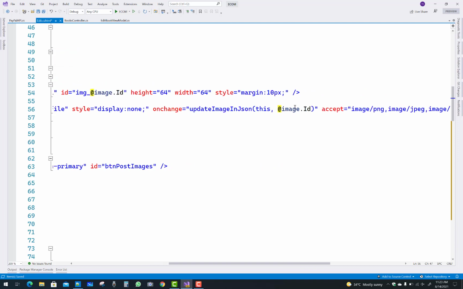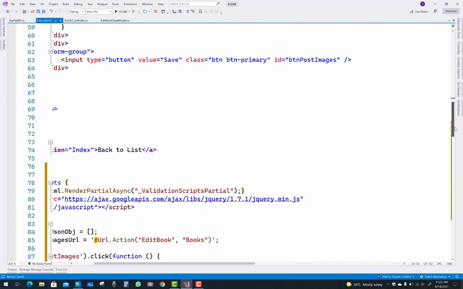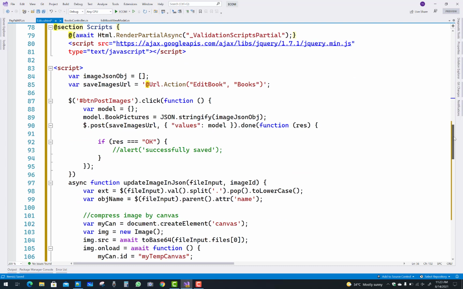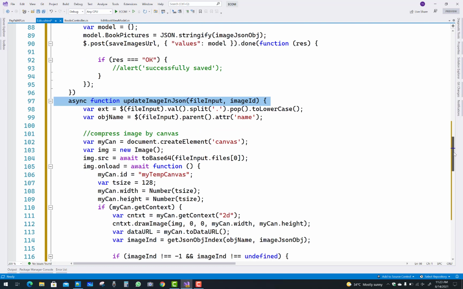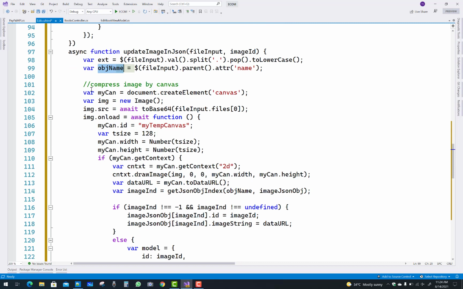Okay, and that method will call that method update image ingestion. Here we have a file input, that is the file upload control, and the image ID, and after that you get the extension as well as the file name. You get the file extension by using $ file input dot val dot split dot symbol, and dot pop, and dot to lowercase.